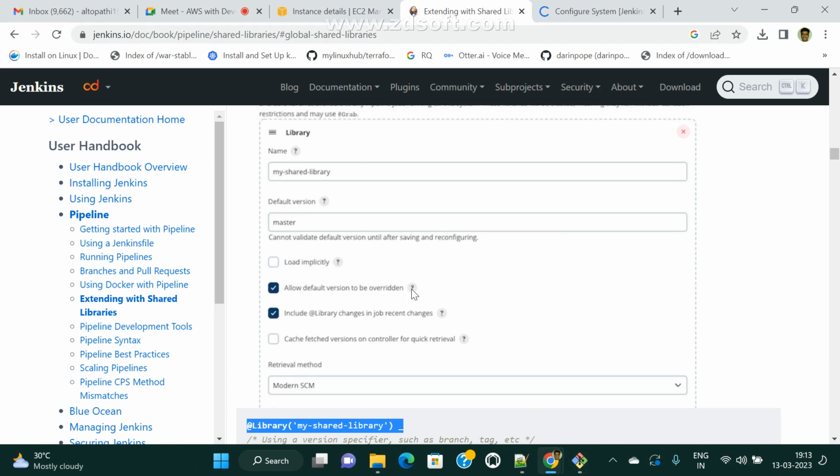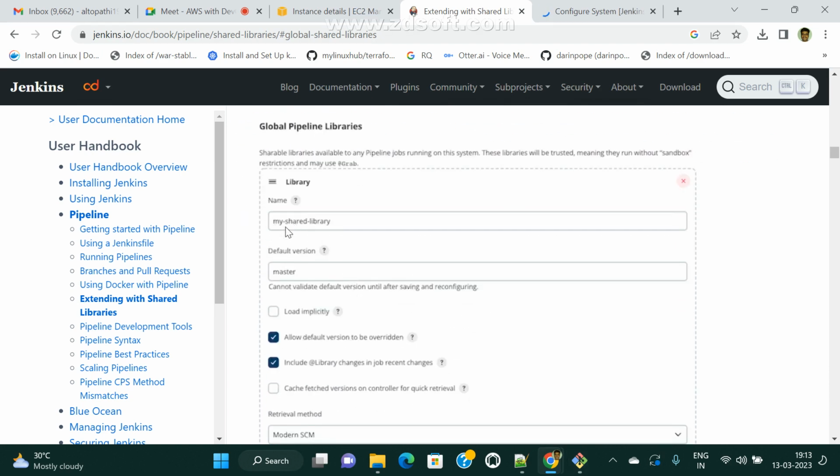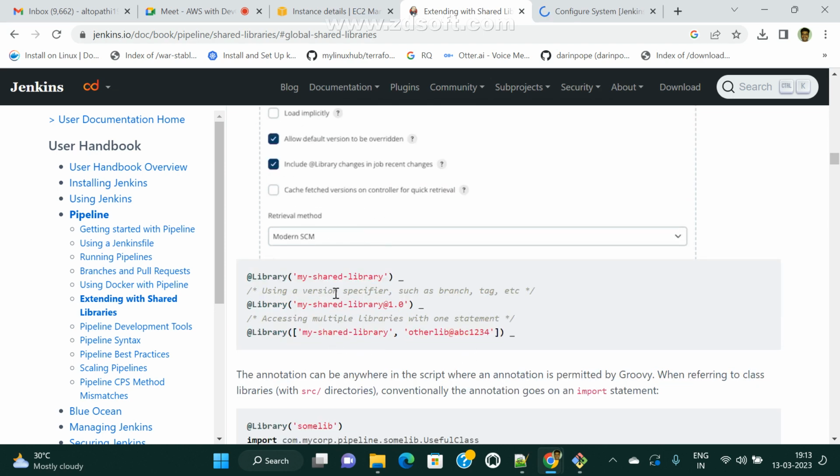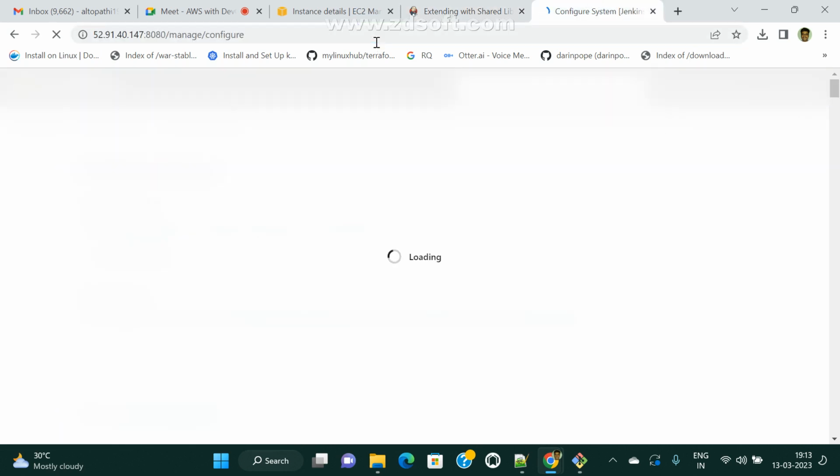If you want to call this library, now I have given my shared library, my shared-library name. If you want to call it at the script level, this is the syntax. Now I'm going to configure the same way, the same thing only.